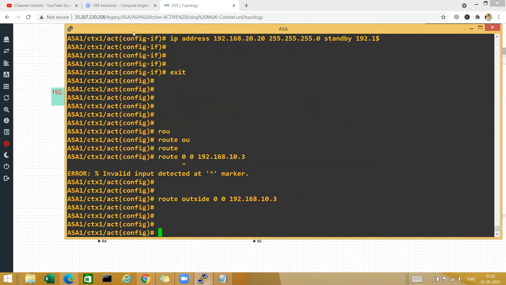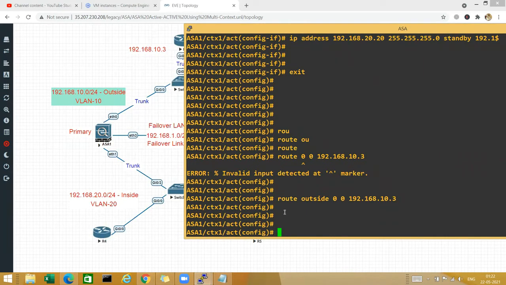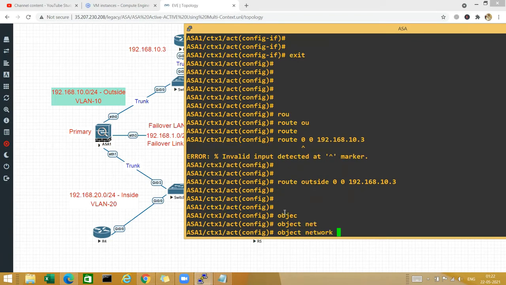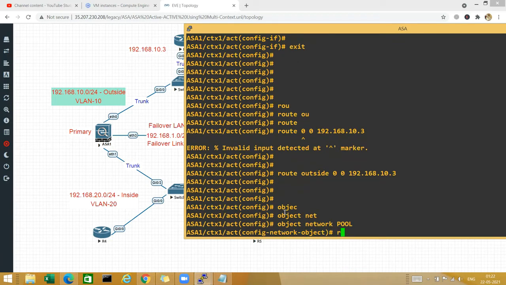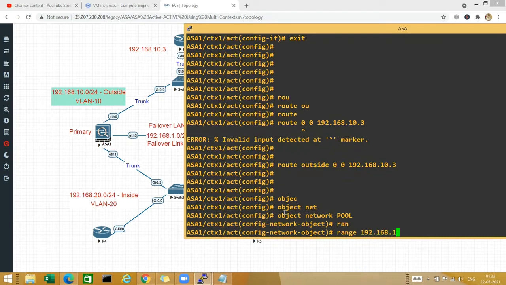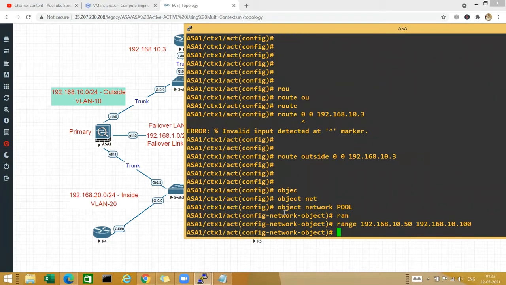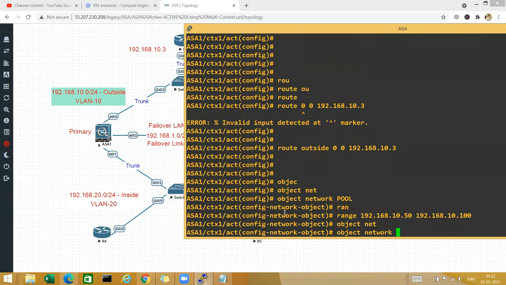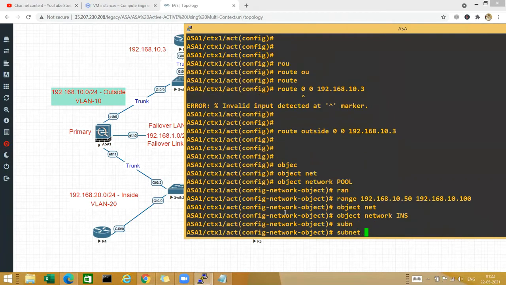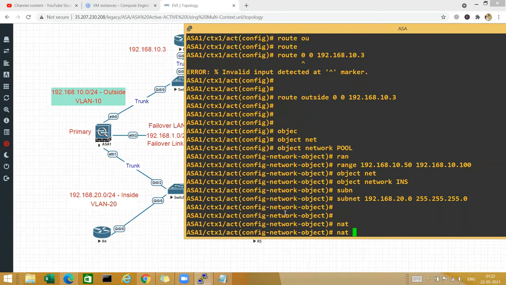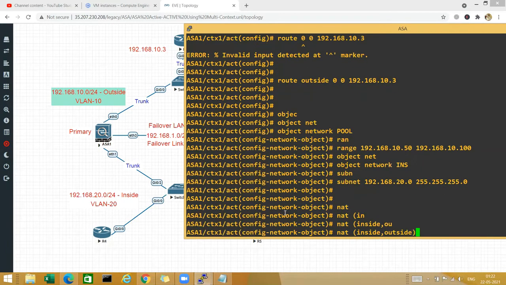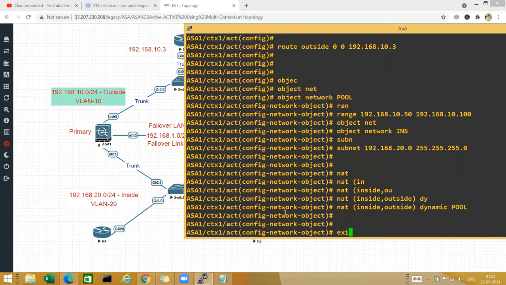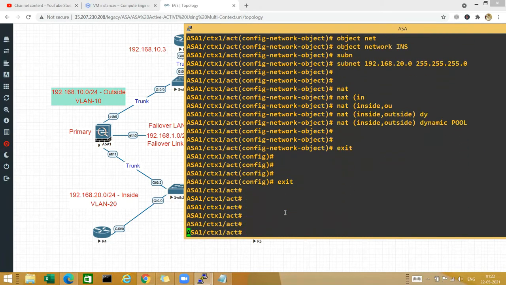Then I need the NAT. For this context, I'll say object network pool, and then I'll say range. I'll take a range from this IP address, which is 10.50 to 192.168.10.100. Then I'll create another object, object network INS, and the subnet is 192.168.20.0 with a 24-bit subnet mask. Now here I configure the NAT statement: simple, inside, outside, dynamic, then the pool. That's it. Done. Now context 1 is done.